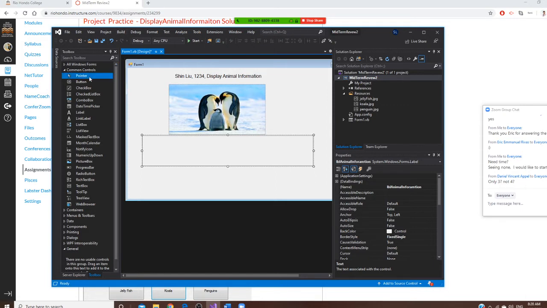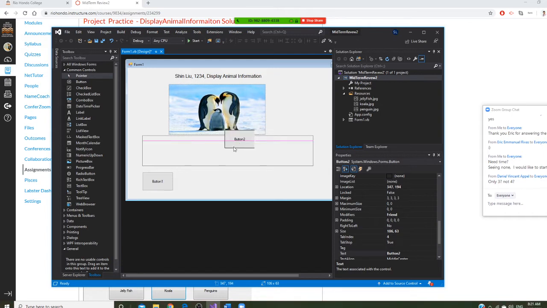So I am going to take a button here and drag one button here. I want to make these 4 buttons all the same. So Control C, Control V, another button, and I line them up, another button, I line them up, another button, I line them up. I have 4 buttons, okay?